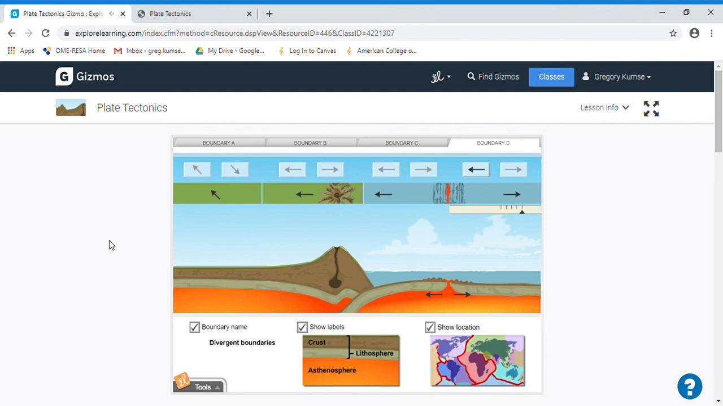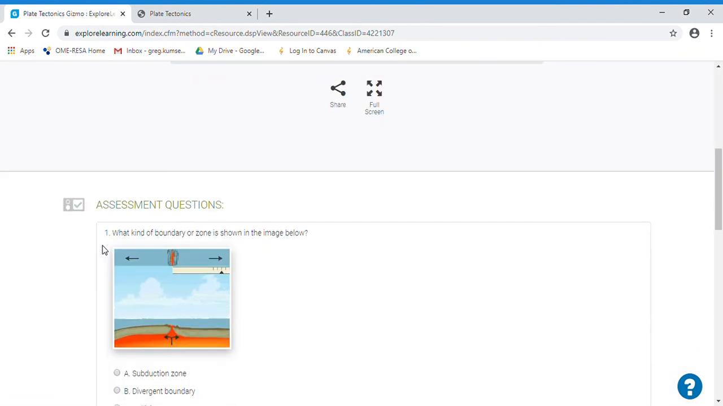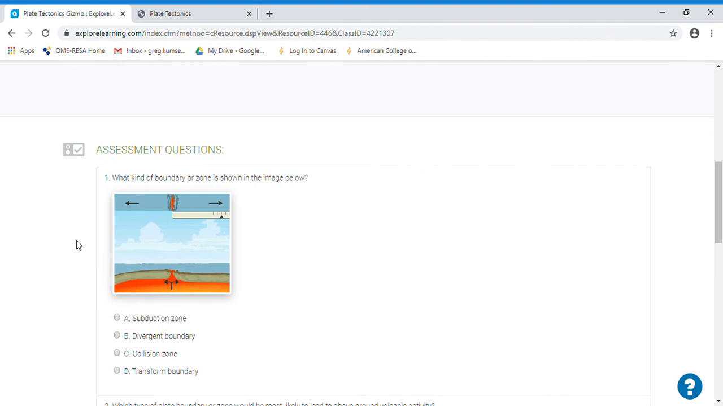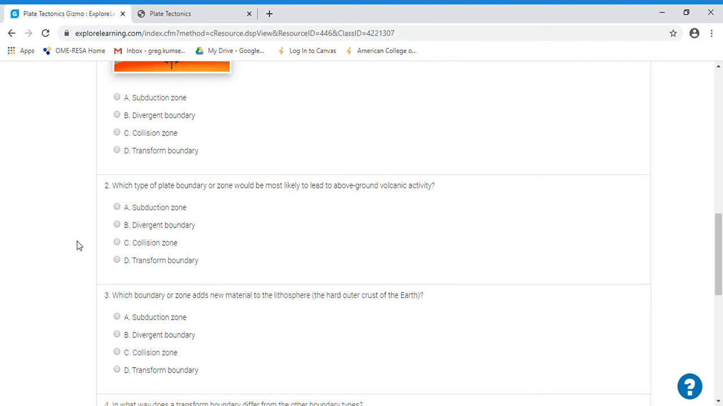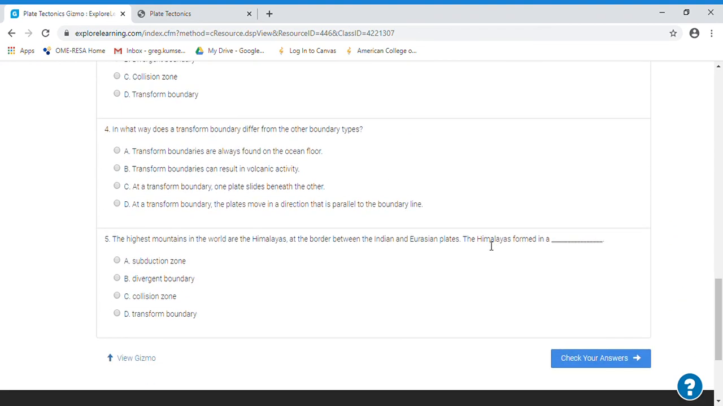Once the students have gone through all the simulations, they will scroll down, and below there are five assessment questions for them to answer from what they've learned through the different simulations. Once they've answered all their questions, they'll hit check their answers, and it will show which answers they got correct and which answers they got wrong. These results also go to the teacher, and you can see what questions each individual student struggled with. Or you can look at it as a whole class and see which questions the class struggled with, and you can base your next lesson from there.